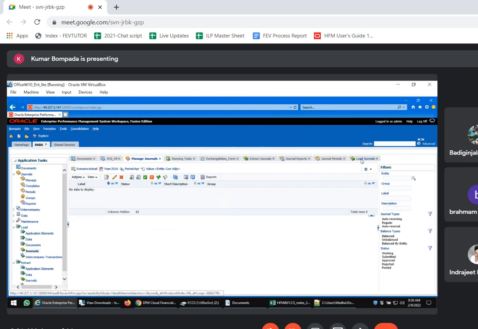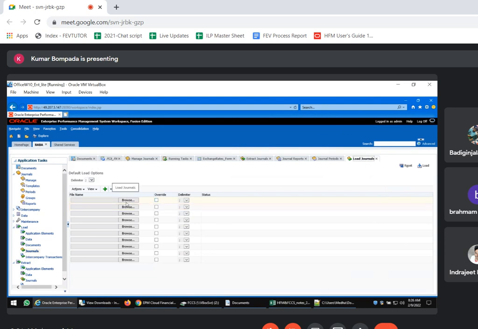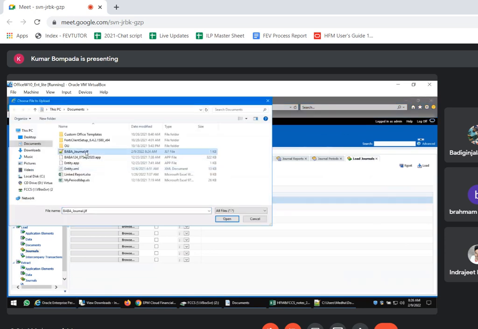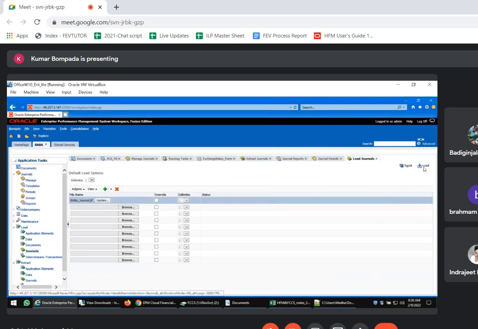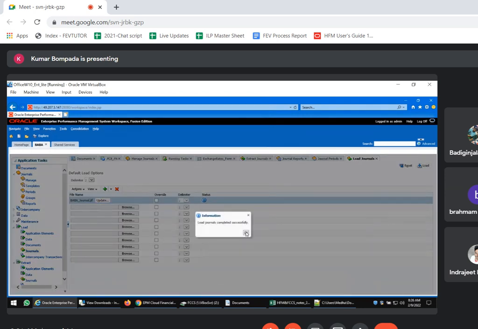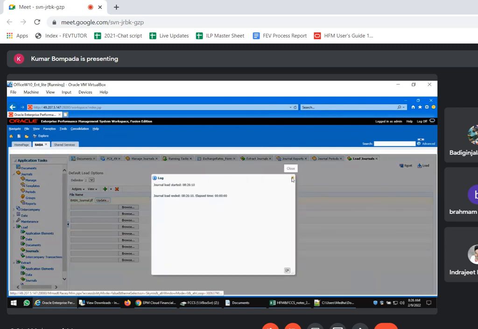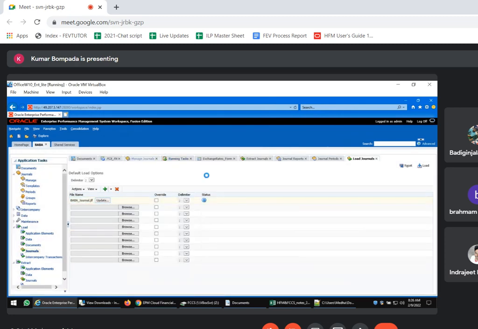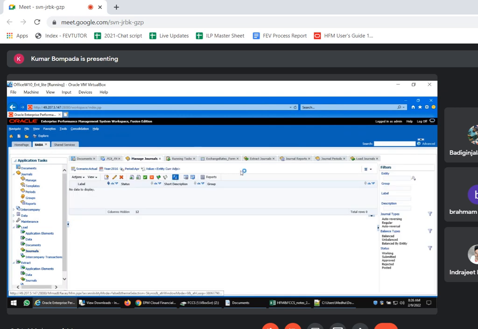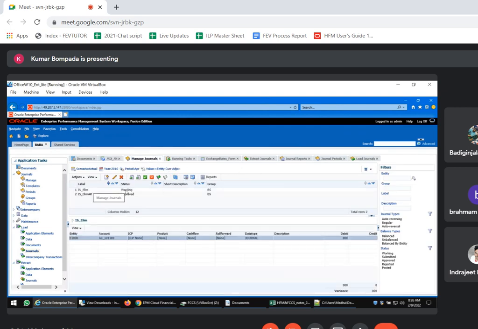Now when you load journals, browse, load. That's it. See whether you see any error messages. Here you can see the error messages. So yes, load journals completed. Now come to manage journals, refresh and see. You see two journals. One is approved, one is working. Correct? Yes, through Notepad you can load all the journals.